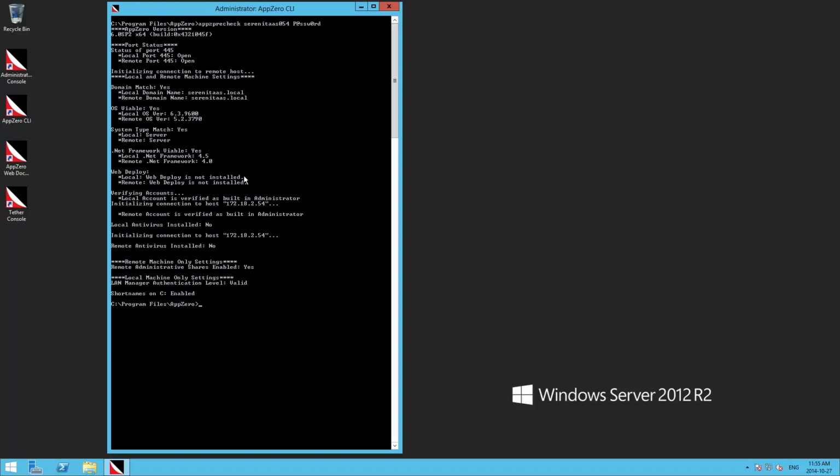If you're moving an IIS application, you don't need it installed on the destination machine immediately, because AppZero will actually install that for you as it's going through the process. Below that, it's verifying that it's using the built-in administrator account on both machines. It is then looking at antiviruses.